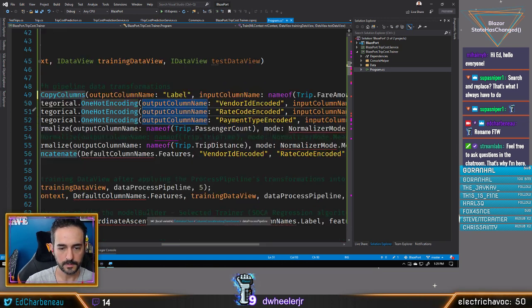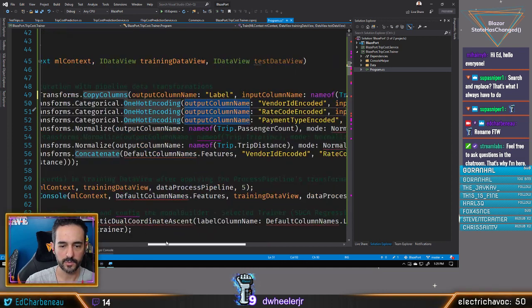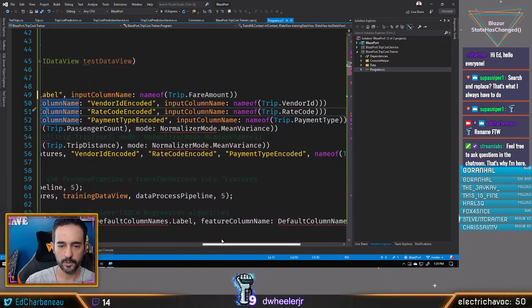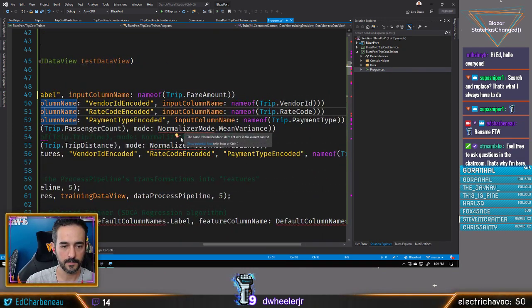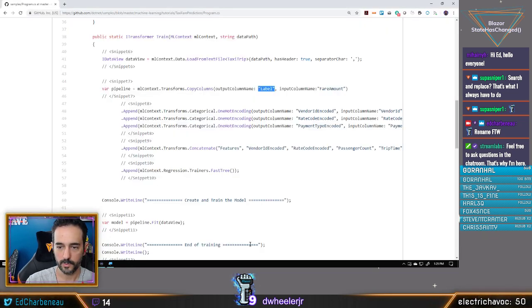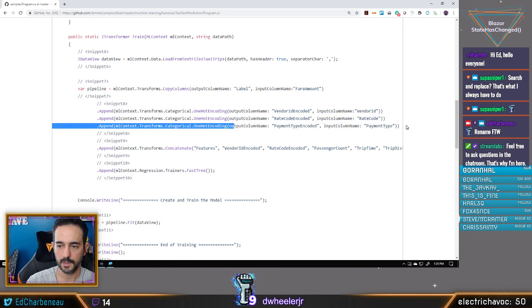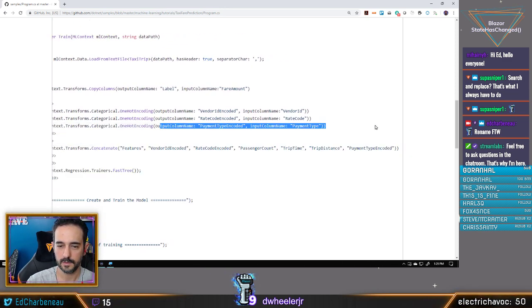Let's see what else we've got here. Normalize mode. So we are normalizing these values using a mean variance algorithm here. Let's see what we've changed that to. And it doesn't look like that is happening anymore.